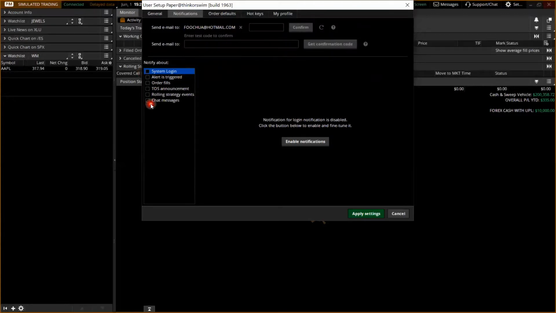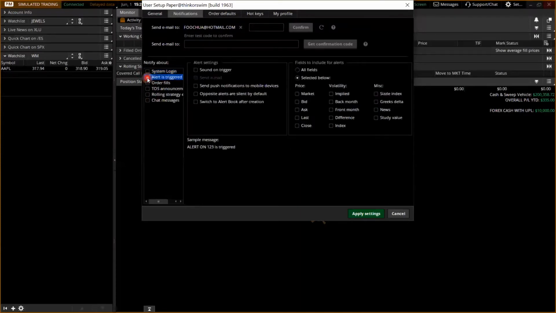And then on the notification side, you want to key in alert. And for the alert, you may want to have sound on trigger. You want to send push notification to your mobile devices. And then you also want to have the switch to alert book after the creation. And you want to have some of the fields like market, last, close, news, and you want to put in also index. Okay, so these are the few check marks that you want to have.